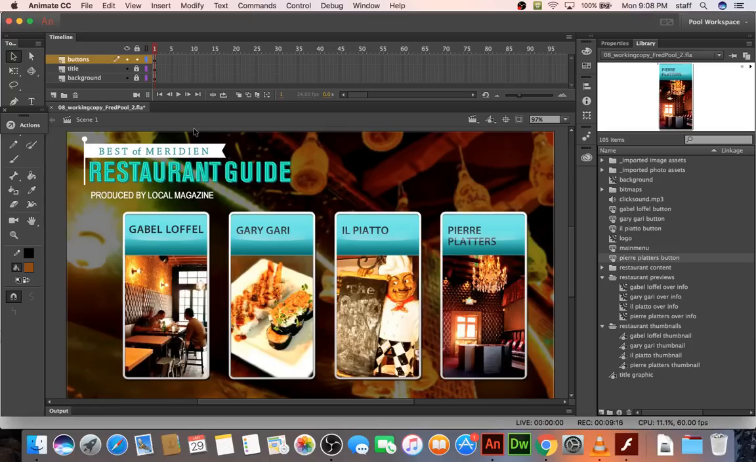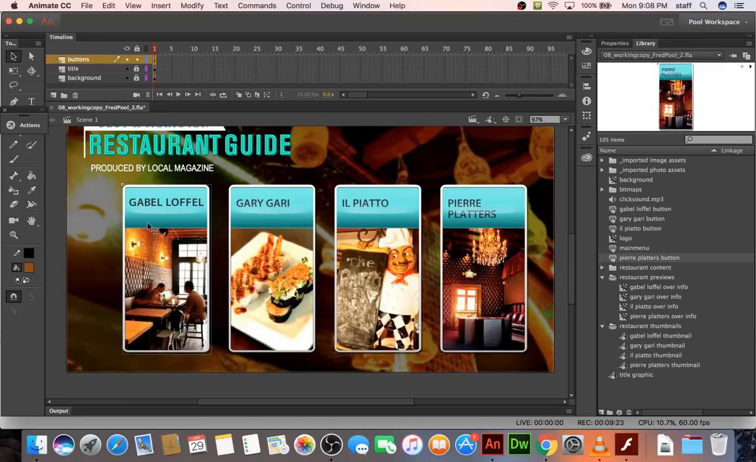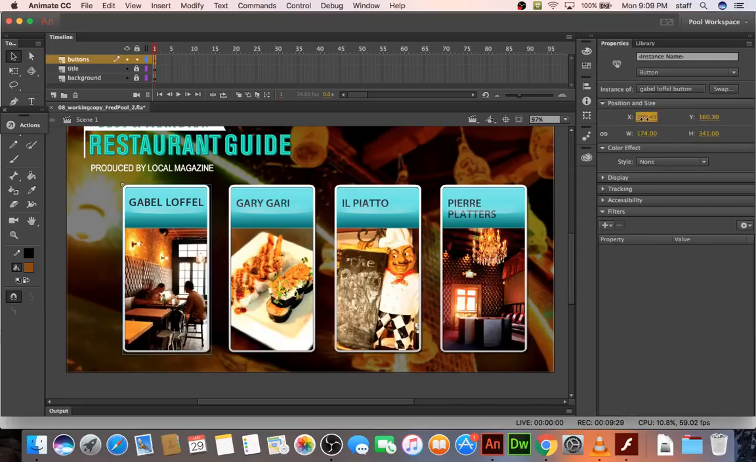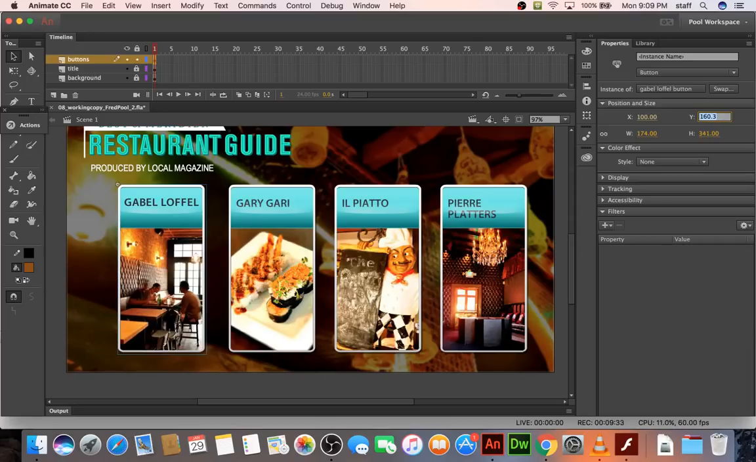And now it takes us to page 298. They're talking about placing the buttons, and I already did. I guess they have a specific X and Y. The first button is 100. Looks like I was close. 100 and 680.